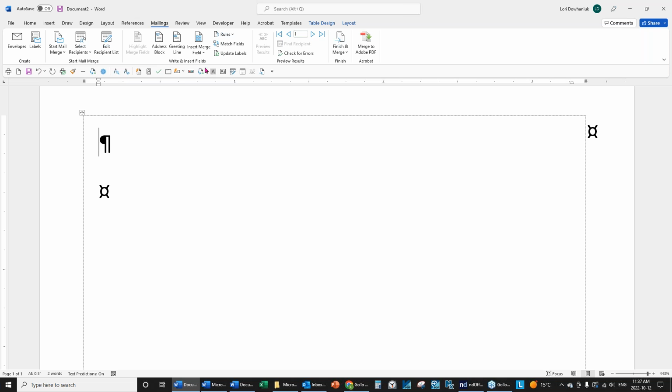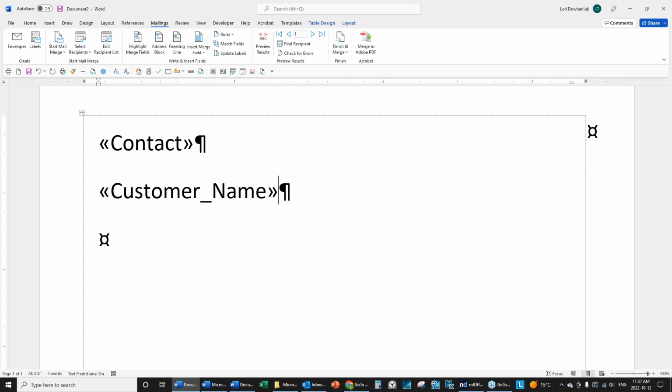And now I can go to insert merge field, and all I want here is the person's name, so the contact. But then I also want to have below that, I want their company name or the customer name to show up.